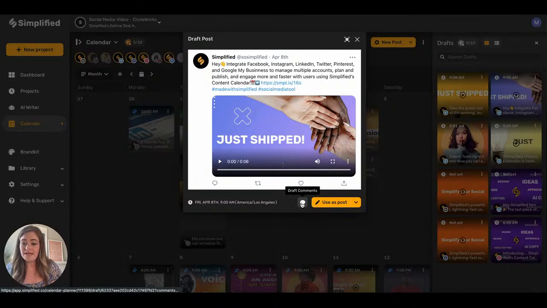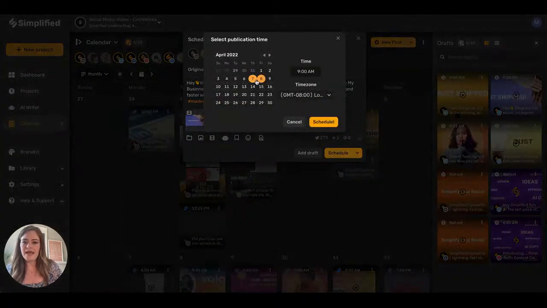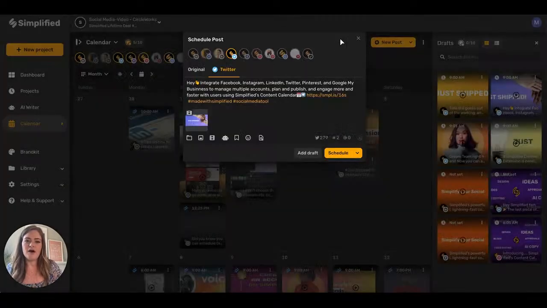If I wanted to comment, I could comment back to the person that maybe scheduled this, or I can click edit, this little pencil, to be able to edit the caption or the date and time. But let's say that I'm good to go. I want to use this as a post. I can just click schedule, and already this is populated because the person who added this draft put in the day and time. So I'll just click schedule, and then it would be ready to go on my calendar.